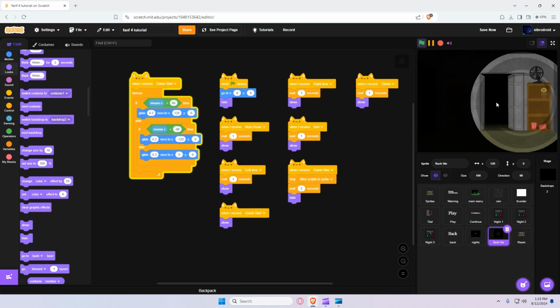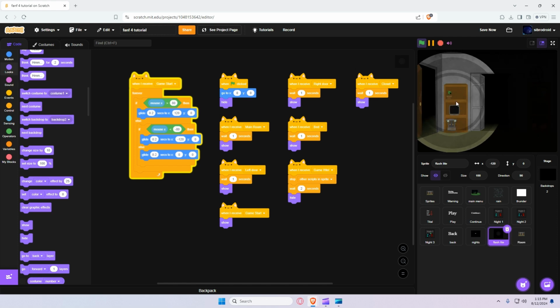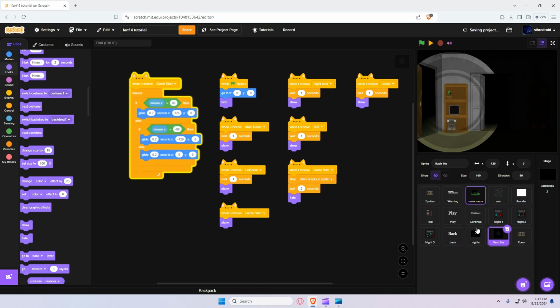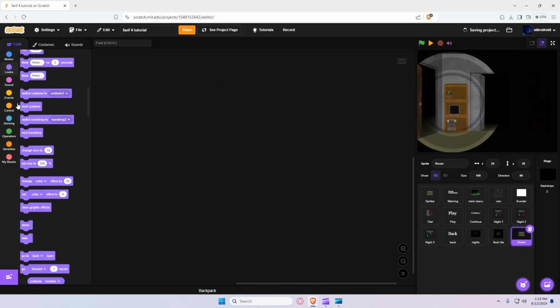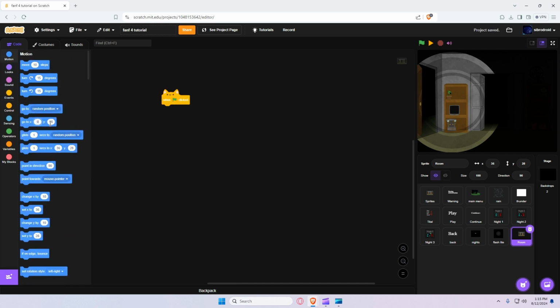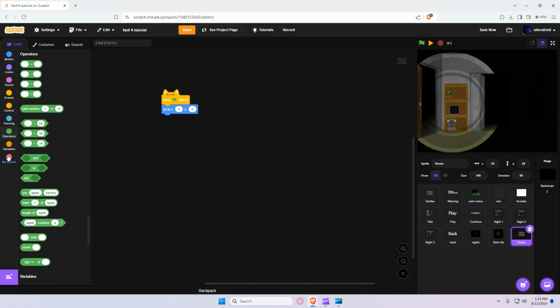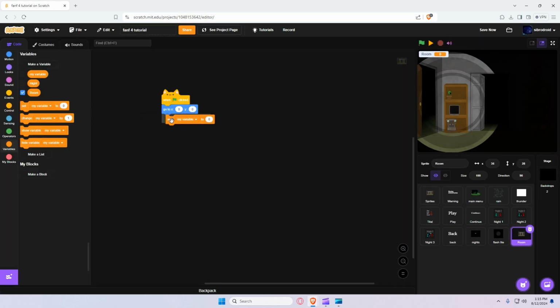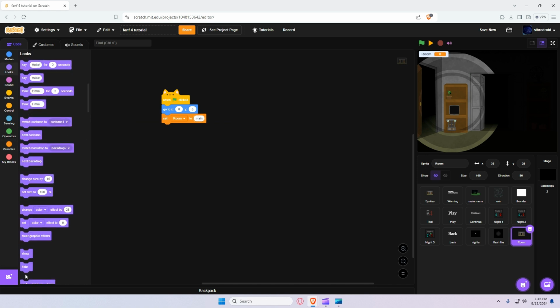So if we try the flashlight, you can see it goes around with your mouse, and it doesn't look good because the room isn't doing it as well. So that's what we're gonna fix right now. All right, code for the room. When the flag is clicked, go to 0, 0, set room, make a new variable, call it room, set room to main, and hide.